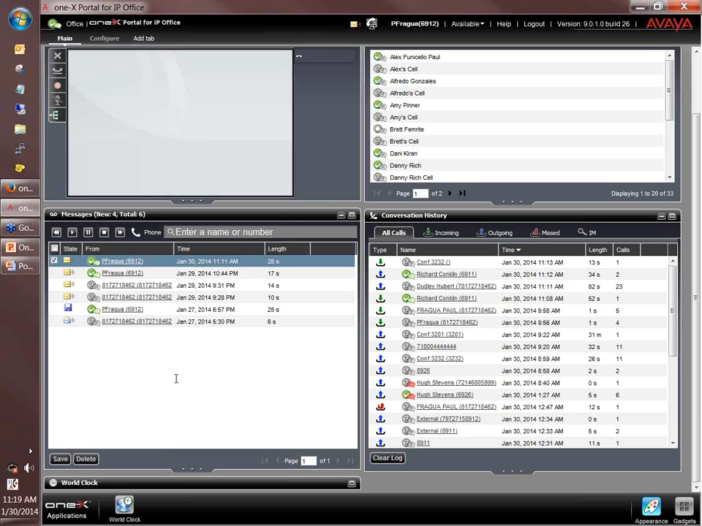Also, from here, if you wanted to call back an individual, you can just click the number or the name, and it would call that individual back. So you don't have to punch the numbers in manually onto your phone. You also have the ability to add that call to your personal contacts list, which we just covered a minute ago, and that makes it handy so you don't have to punch the number in, you just have to fill in the other fields. All right, that's messages.